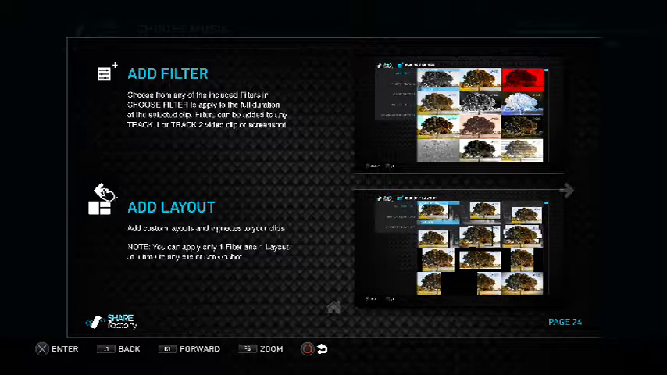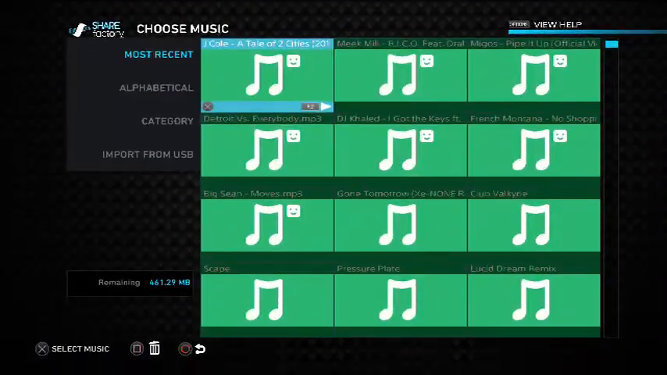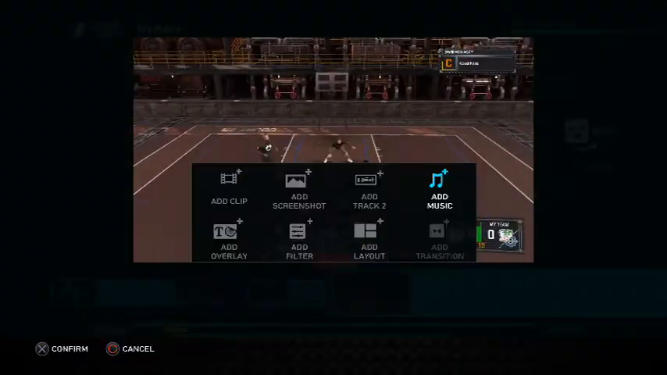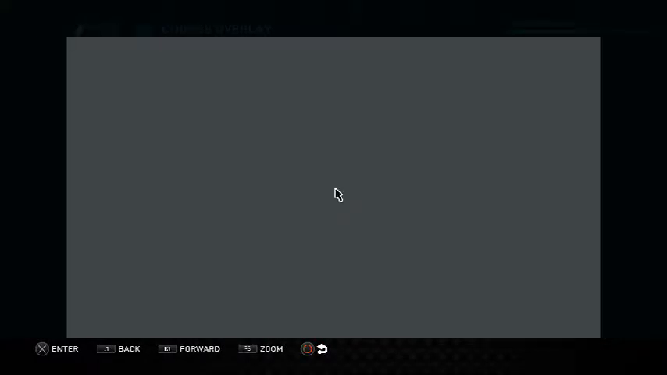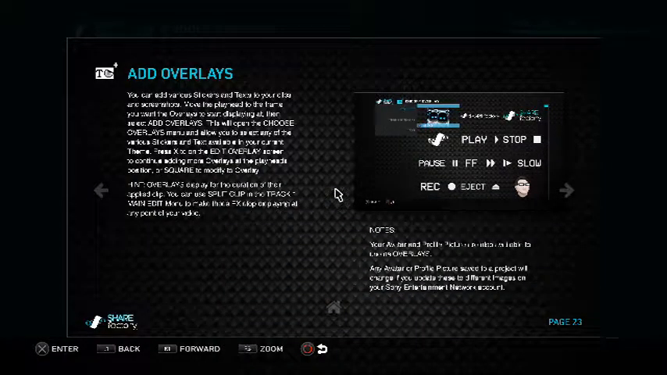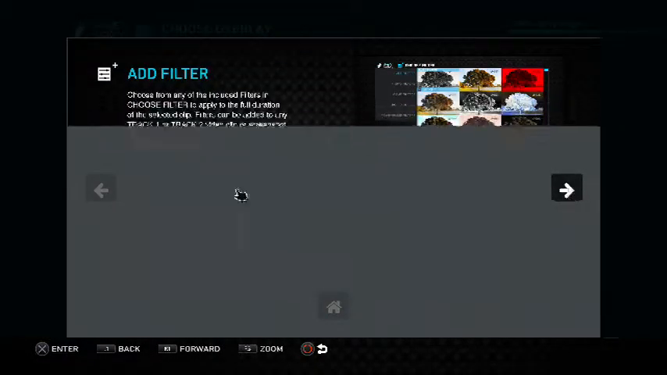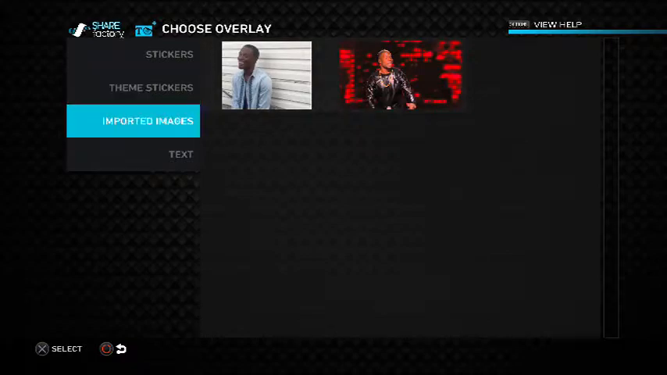Also, if I wanted to do specific things, like add an overlay with an image, and I press start to help, it's going to go straight to the page for importing images, and it's going to say the specific settings you need. I guess I'll explain that in a different video.